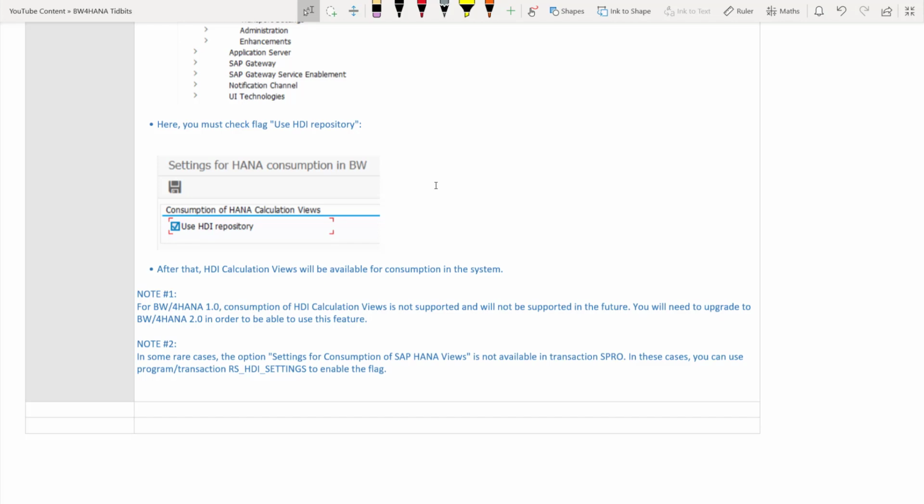Once you do that, then you can start using the HDI calculation views in your composite providers, meaning now those HDI CVs will start showing up in your modeling, mixed modeling, when you try to include them in the composite provider. Okay, two important notes here just to keep in mind.